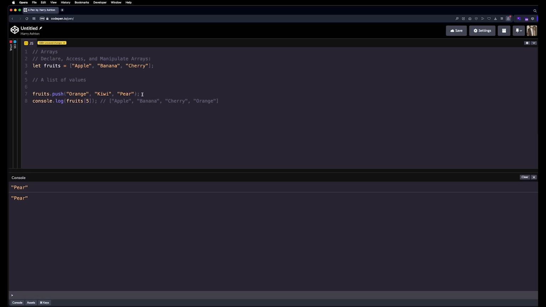There's obviously ways to remove items from the array and filter items and do all kinds of other things, but we'll leave that for another video. This is a really basic rundown of arrays in JavaScript, and this gives you a really good understanding of what they are and what we can kind of use them for.